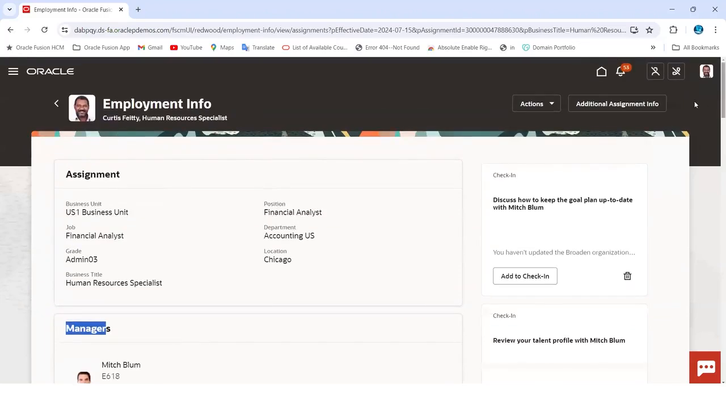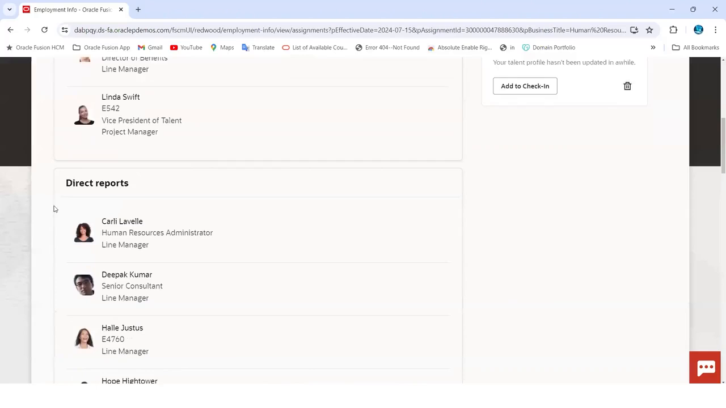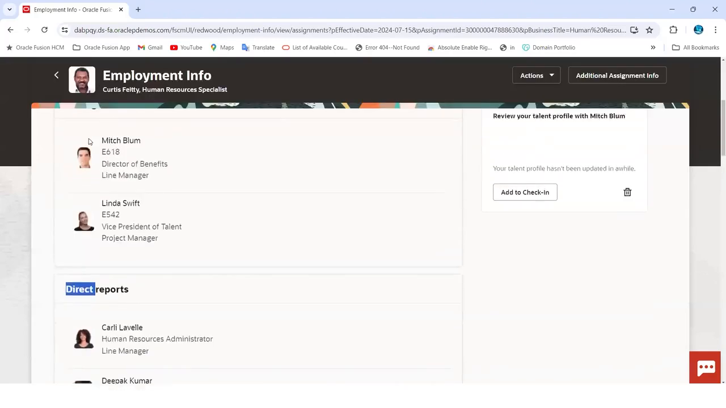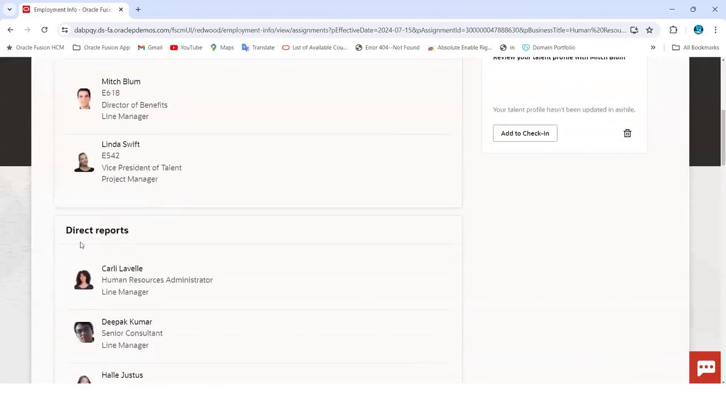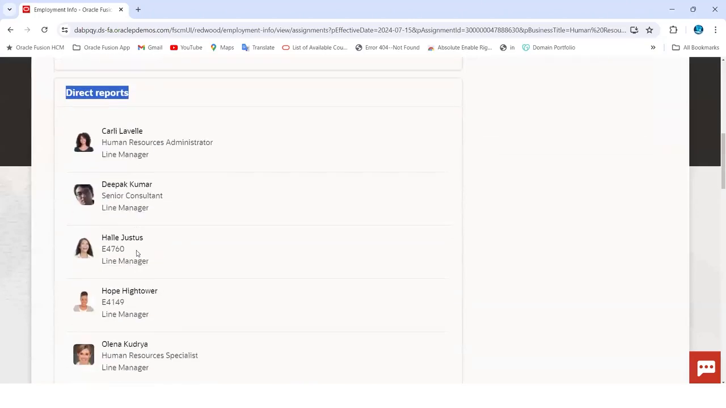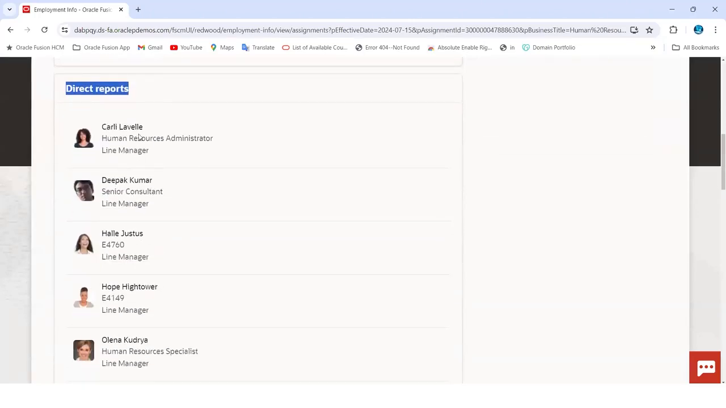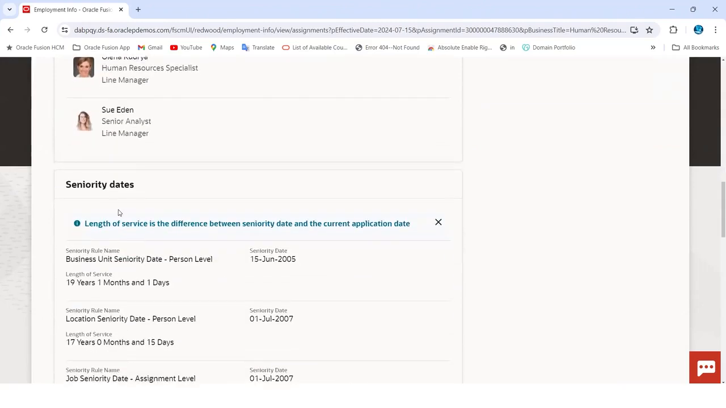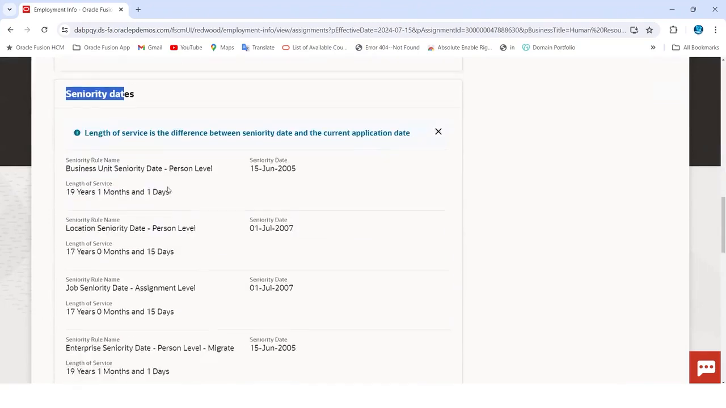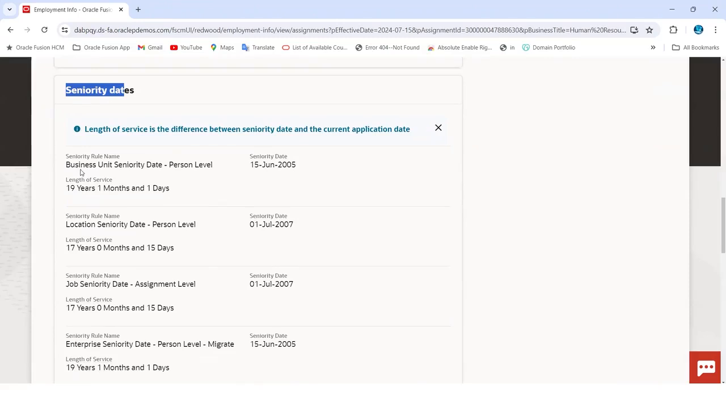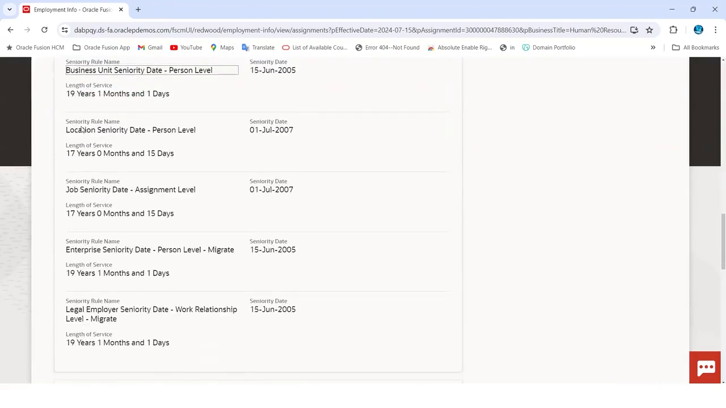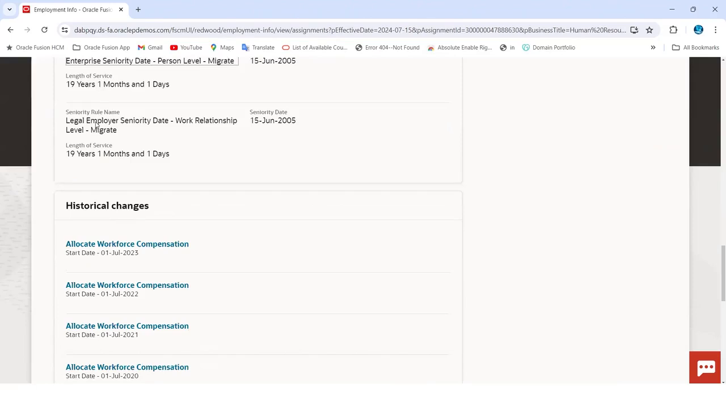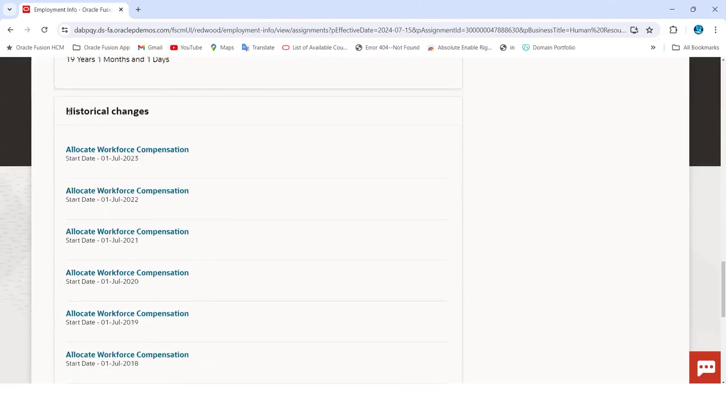If I am Curtis Fiati and I want to check who my subordinates are, I can check. Under managers, I can see a section called direct reports. Direct reports means who are currently reporting to me: Carly Lavelli, Deepak Kumar, Halle, Hope Hightower. I can also see my seniority dates with respect to business unit, location, job, enterprise, then legal employer, and then historical changes.